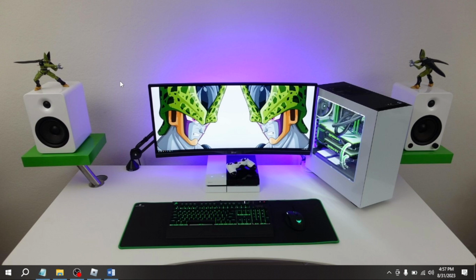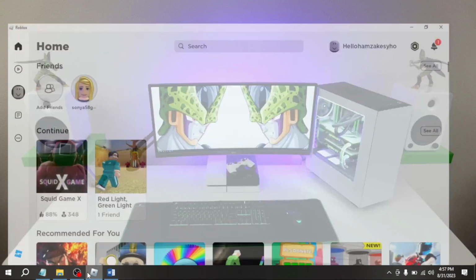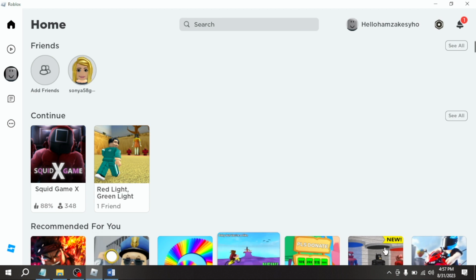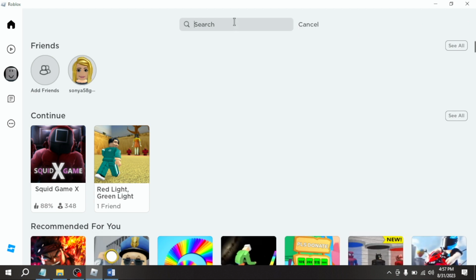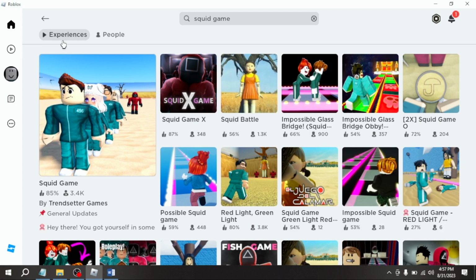Playing a game on Roblox is quite simple and the process is easy to do. First of all, open Roblox. Now you are seeing different options and games. If you are willing to play a game, click on the search icon at the top center. Search for a game you want to play. Now click on experiences. From here you are seeing different games. Click on any game you want to play.